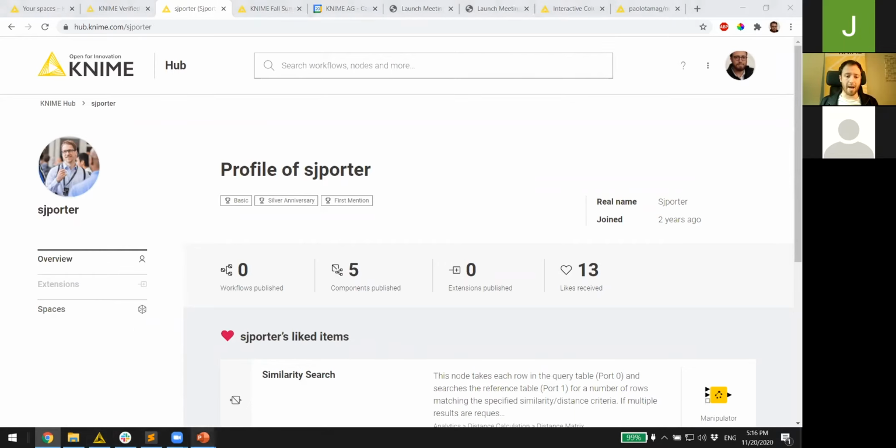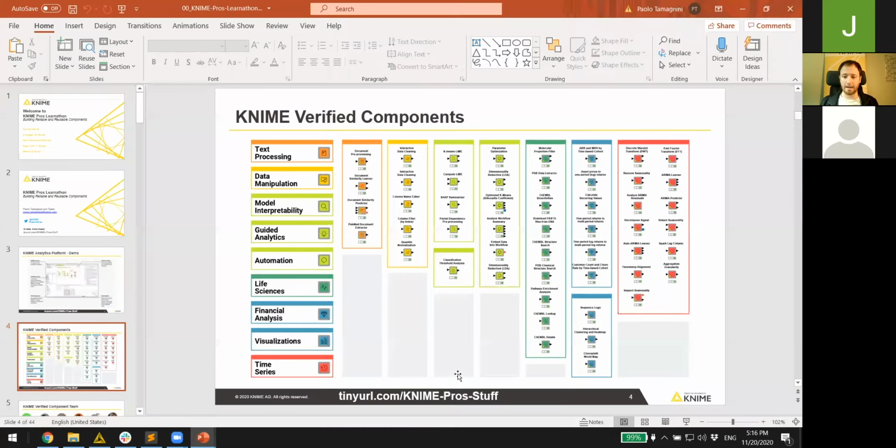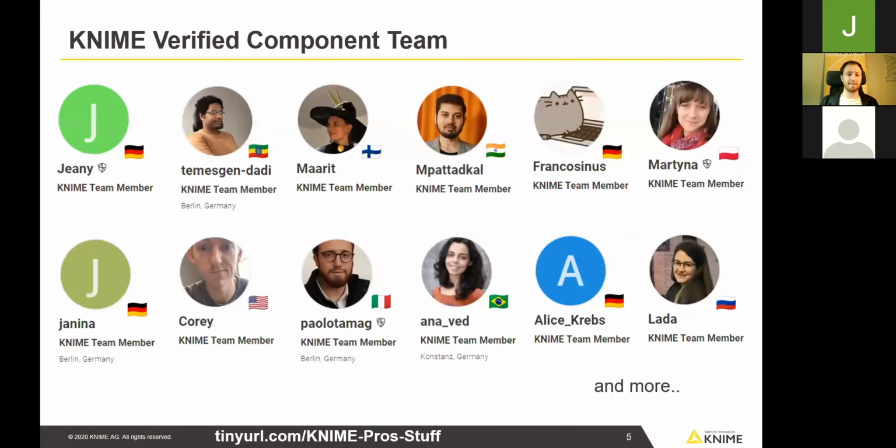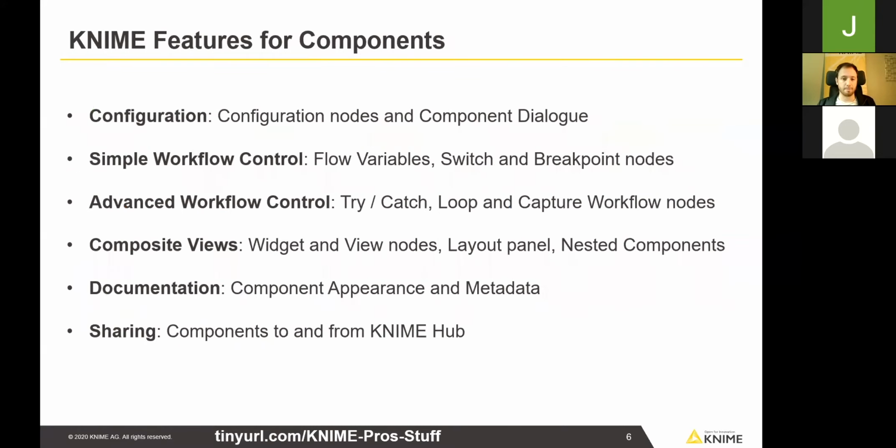Let's now go back here and reopen the slides. So this is the team behind the verified components. Temesgen, Marit, Monty, Lada, and Francisca are here with us. And there are many other KNIMers working with us to get all those components out. And I think it's a huge effort from offices all around the world of KNIME, and also many different nationalities.